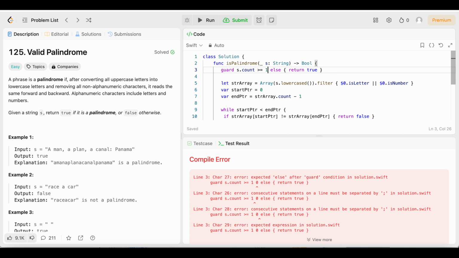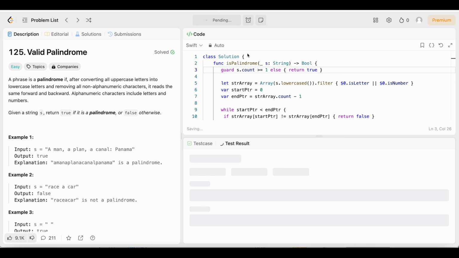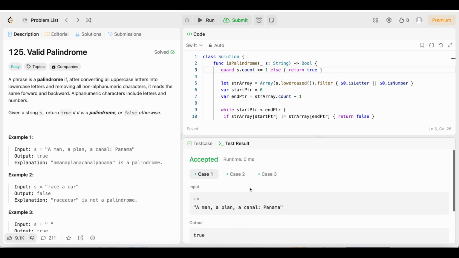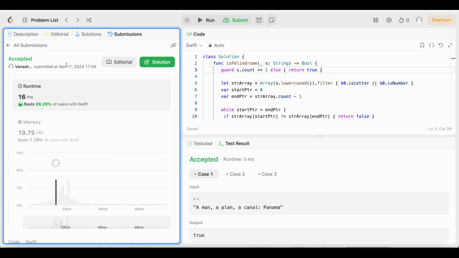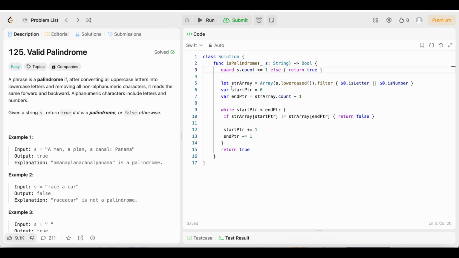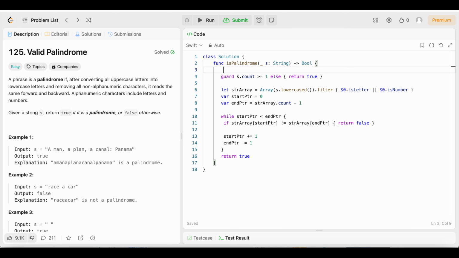Let's try to run it. See, okay, let's give it another try. Okay, so this test case is passed. Let's try to submit it. This is pretty good, right? Let me show you guys another solution to this problem, and that is a very few lines of code.